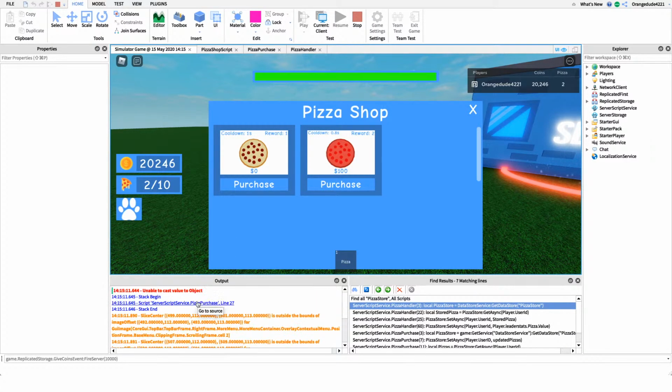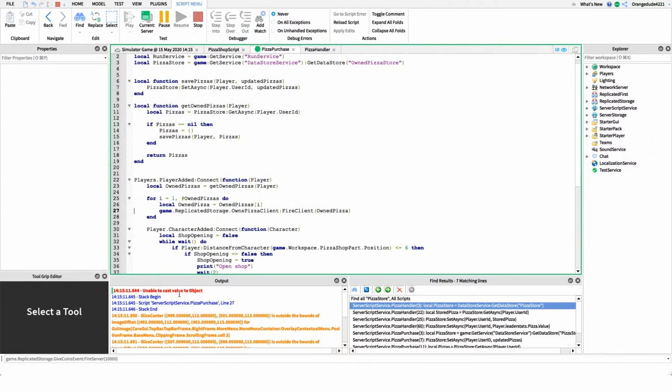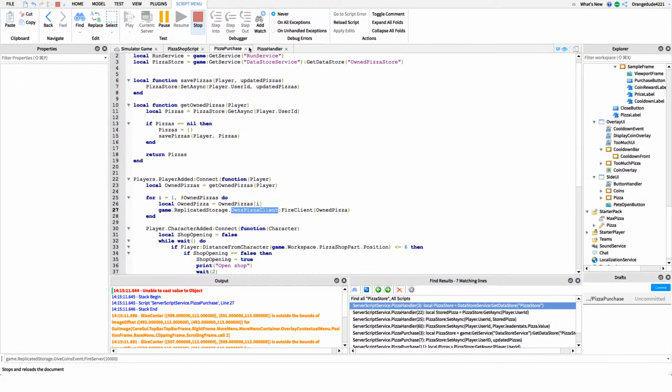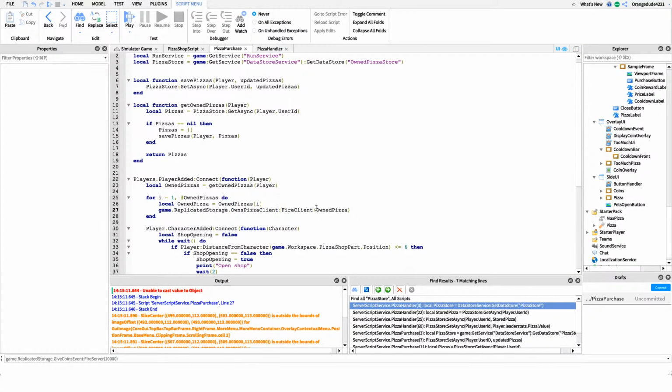And that should have worked. Why did that not work? Unable to cast value to object. My gosh, I'm making small mistakes. It's passing the player as his first argument.